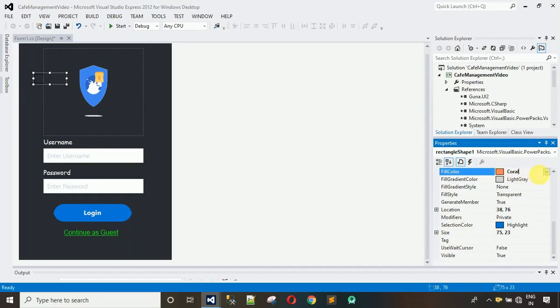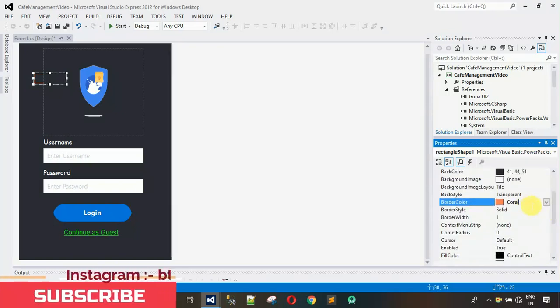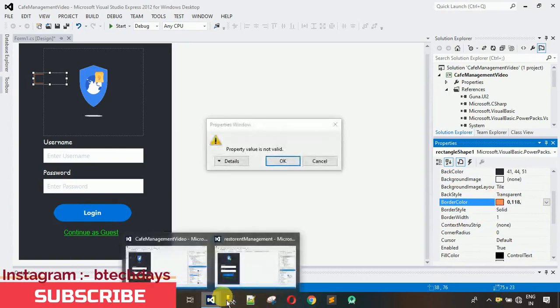This one is... that doesn't change it. What we have to do is change the back color, border color. Let me change this one, border color. Yeah, when you change the border color, the color changes. So what we have to do is 0, 118, something. I've actually forgotten the color code.